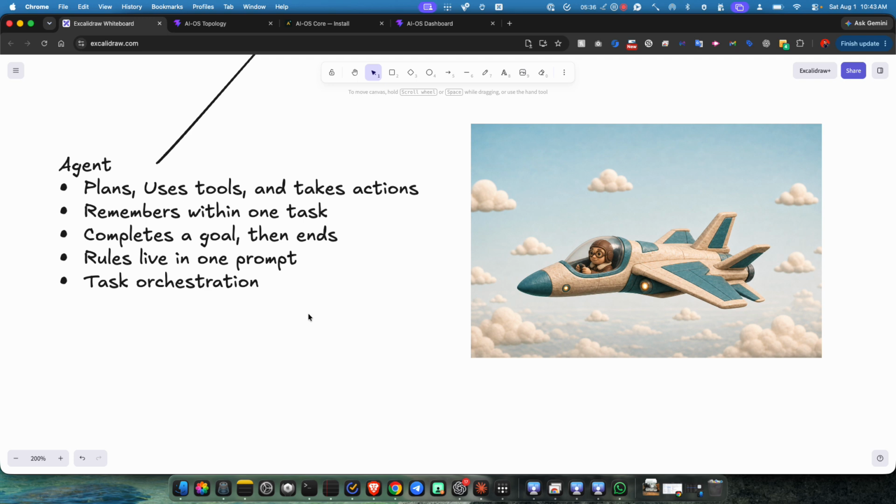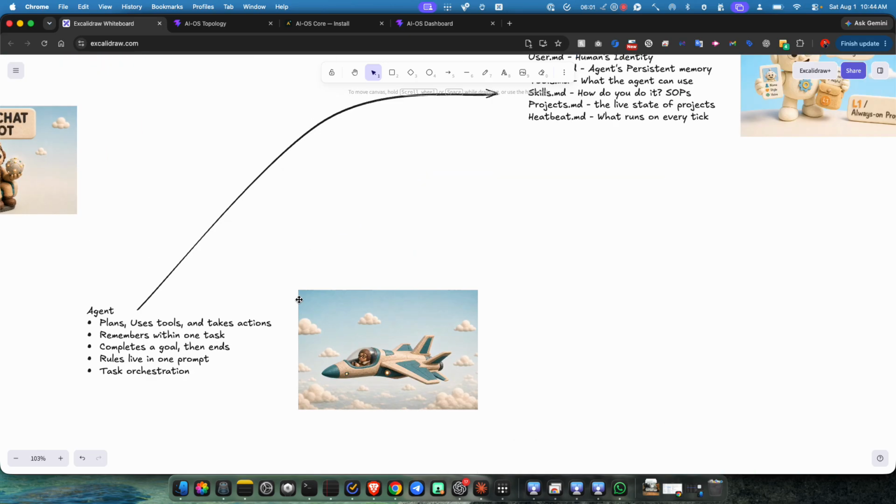So an agent is basically a pilot that you put into a fighter jet. So now it has buttons, it can fly, it can shoot missiles, right? It can do all these things that it can operate. It can plan, it uses tools, and it takes actions. It remembers within one task. It completes a goal, and then it ends. The rules live in the prompt, and then it can do some task orchestration as well.